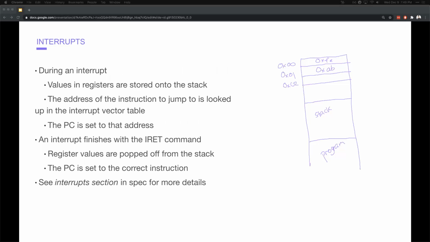Okay, so let's talk about the things that happen during an interrupt. During an interrupt, it's going to be very similar to what we just did with call and ret, but with something added. During an interrupt, the values in your registers are stored onto the stack, right? So in call, what we're doing is storing the address of the next instruction onto the stack.